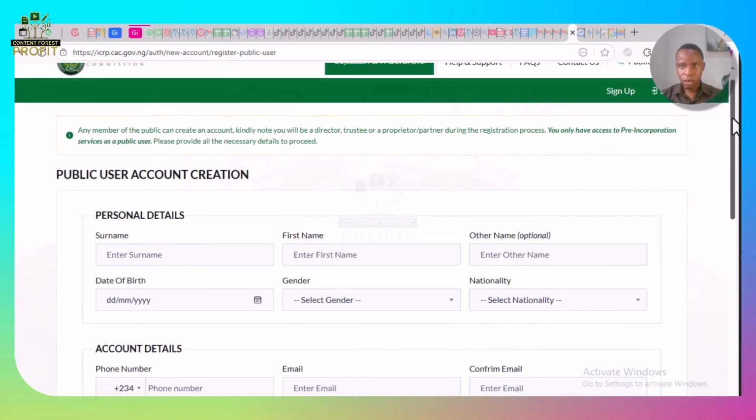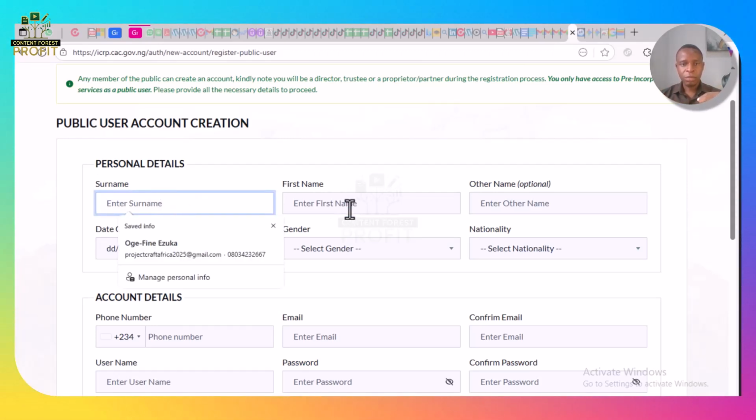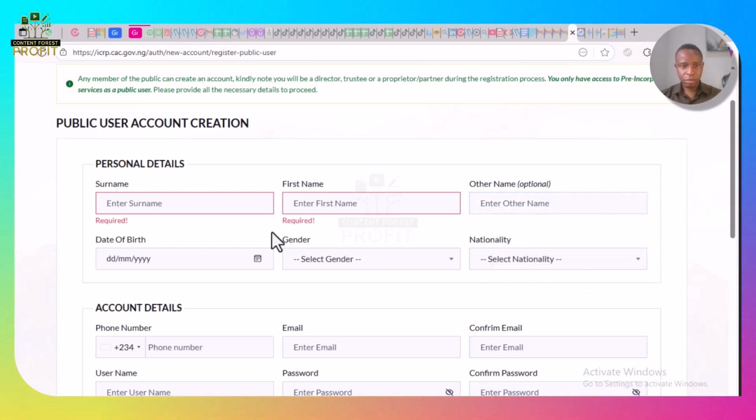So I'm going to fill up the information here. Let me just let you into what you have to fill. Your surname, and I will advise that you fill in this form based on especially your name and every other thing based on what you have on your ID card, right? So here is your surname, then your first name, then your other name. This one is optional, but I'll also request that if it's on your ID card, add it there. Okay, so that's the first part.